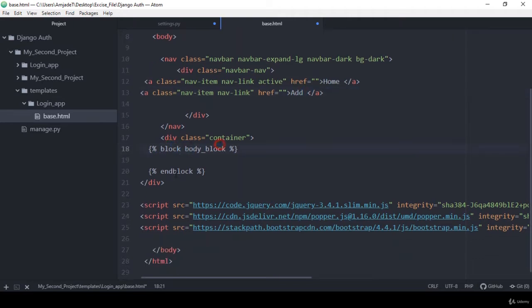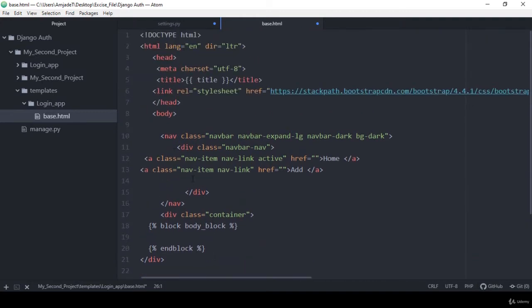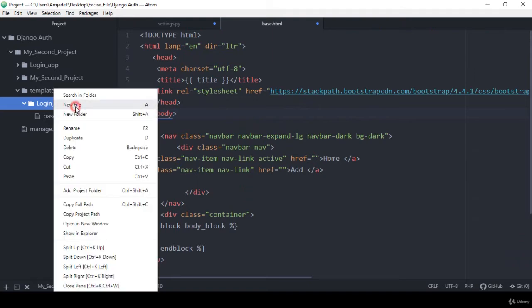That means the blog body block, and there is an end body block, and then our Bootstrap CDN, all that JS file. So here I have loaded it, right? Friend, I think you already know about it because we already did this type of work for our first project. So here I just simply copy it and paste it here. And also you have to create another file.